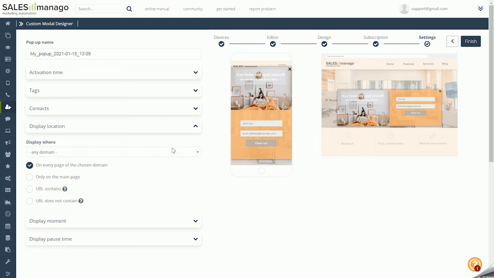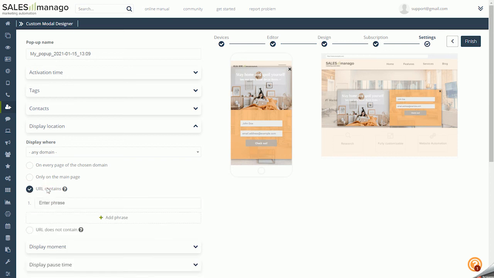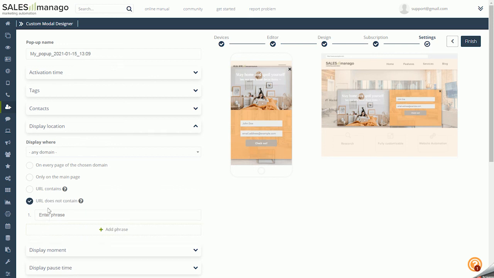Location. Select the domain available on the list on which the pop-up will be displayed. On every page of the chosen domain, the pop-up will be displayed on all pages for the web address selected in previous point. Only on the main page, the pop-up will not be visible on any of the sub-pages. URL contains. The pop-up will be displayed on a page within the domain whose URL address contains the phrase. URL does not contain. The pop-up will be displayed only on pages whose URL address does not contain the phrase.